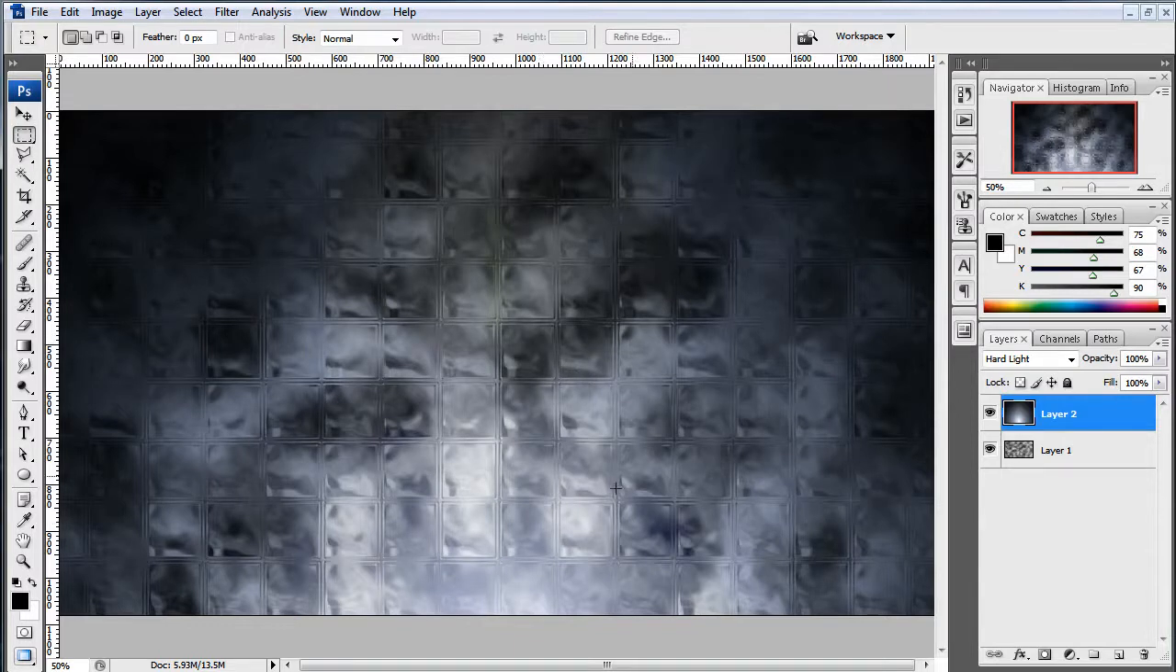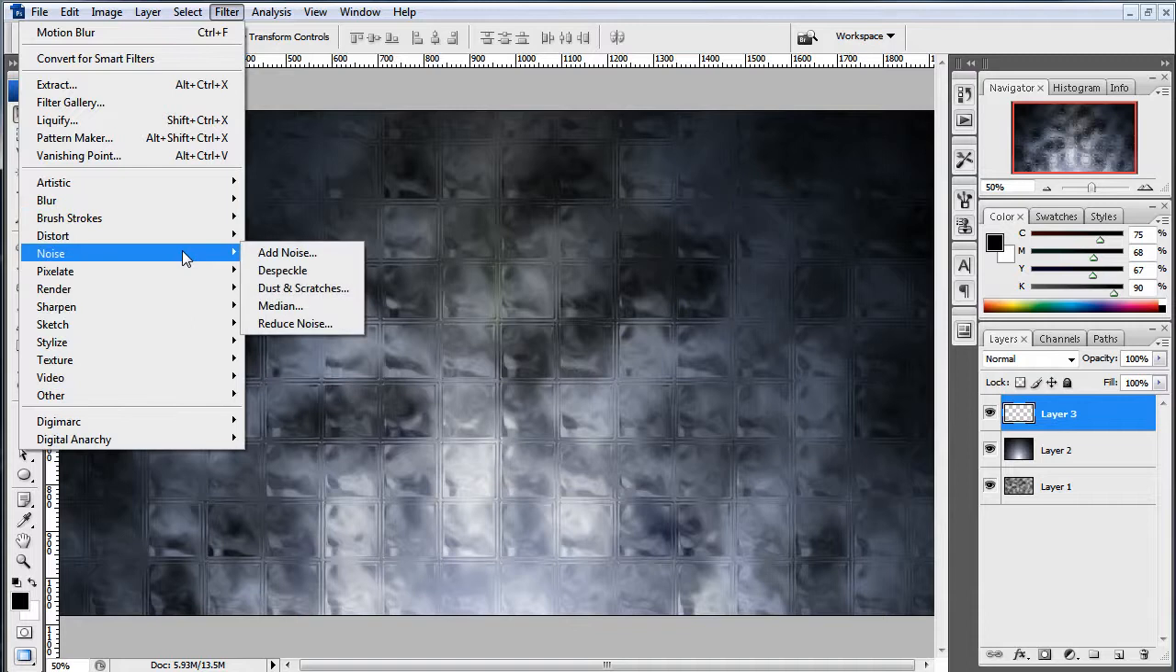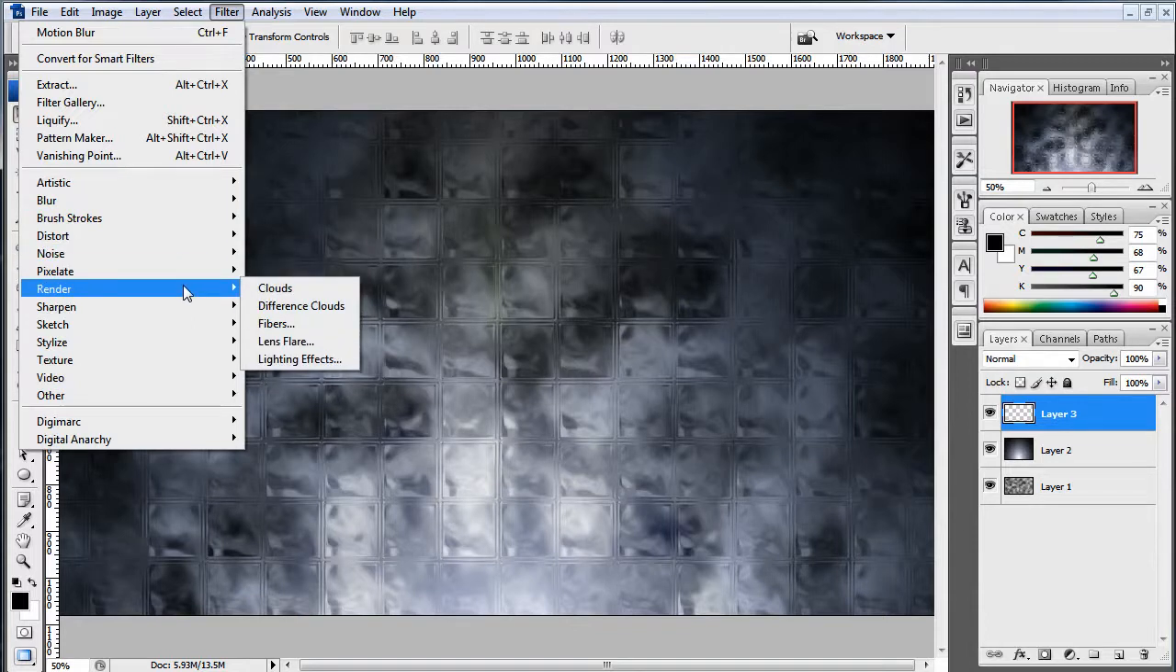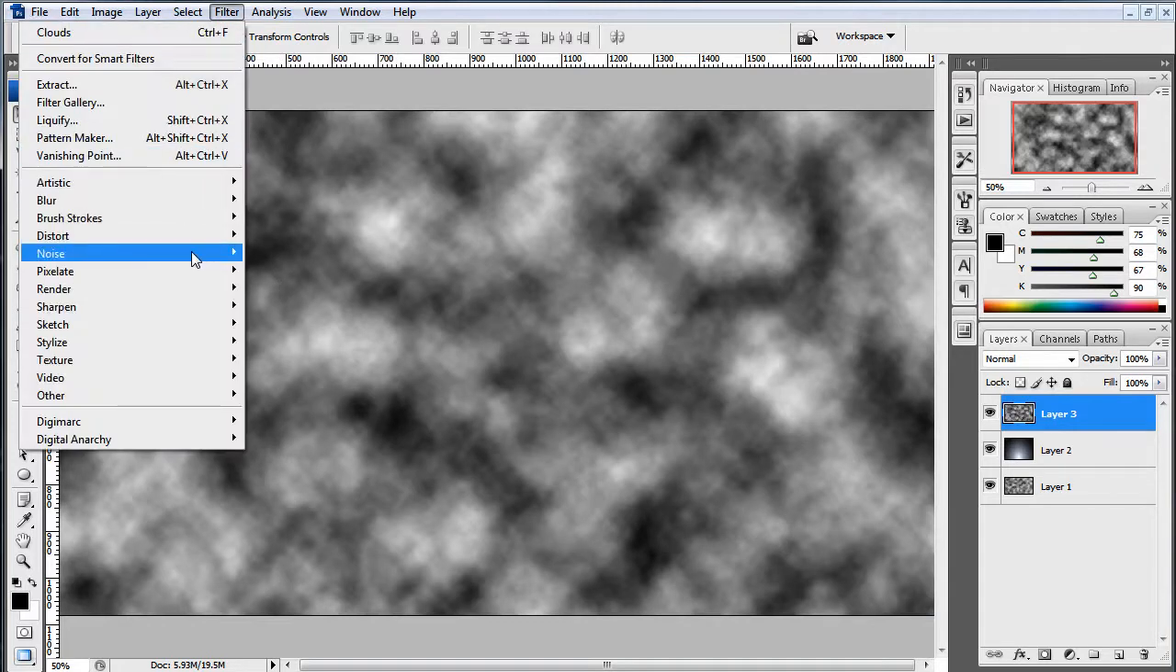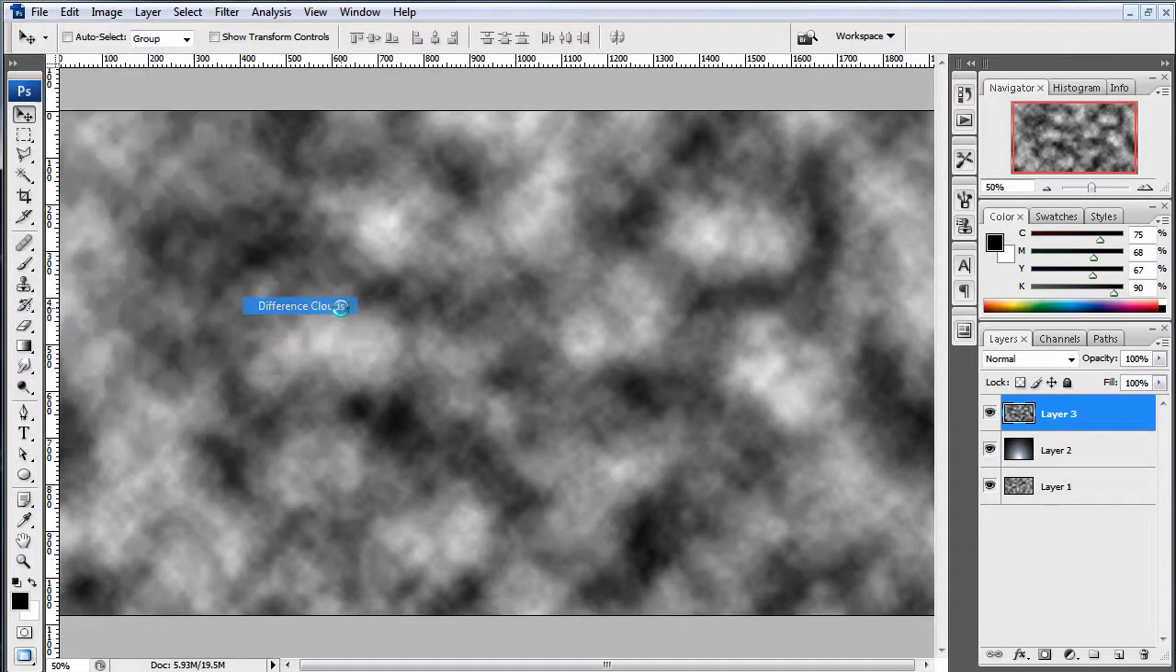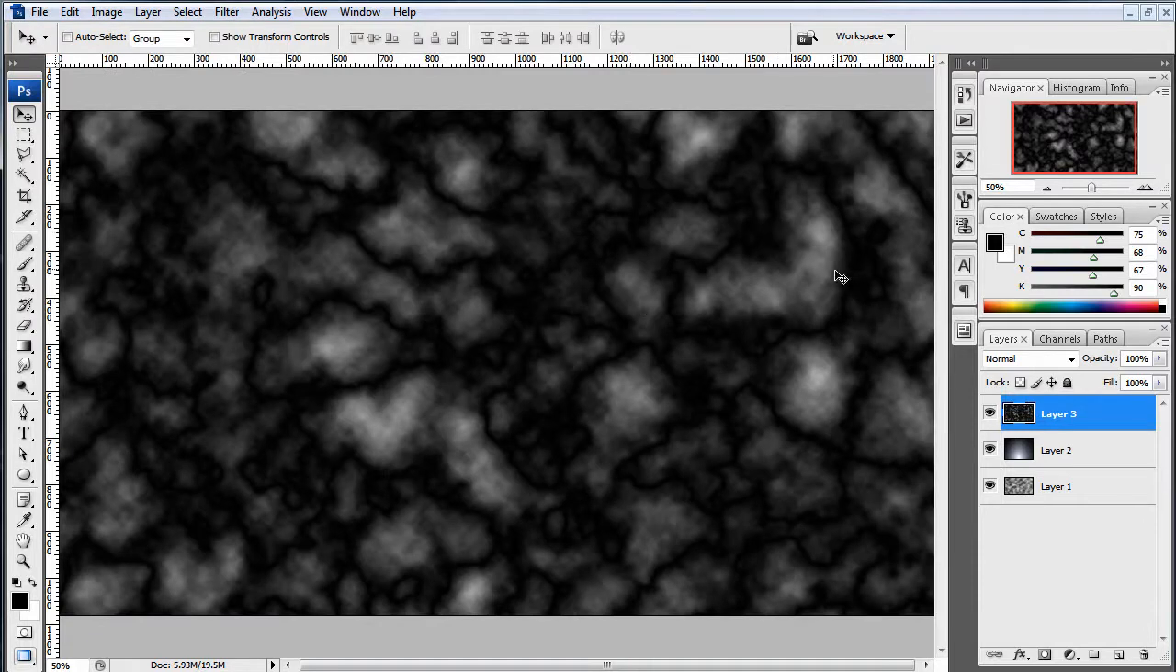Now, I want to create a cool smoky effect on top of this. To do that, we're going to create a new layer. Again, this won't be affecting the two layers below it. We're going to come back to the clouds filter, but we're going to do one more thing with it this time. So we're going to come over to render clouds, and then right below that is difference clouds. That'll create this smoky effect, and you can continue doing this to change how this looks. So I'm going to do that a few times by hitting Control F.